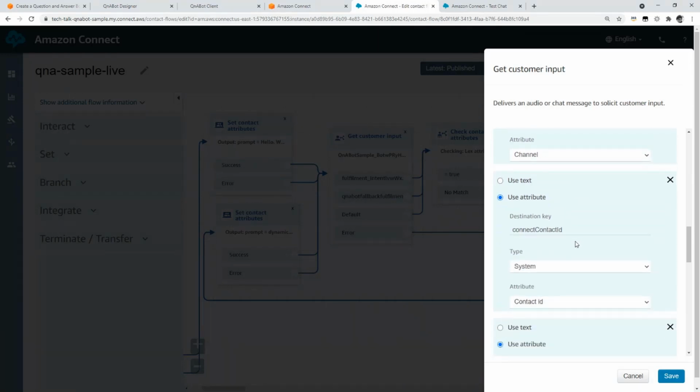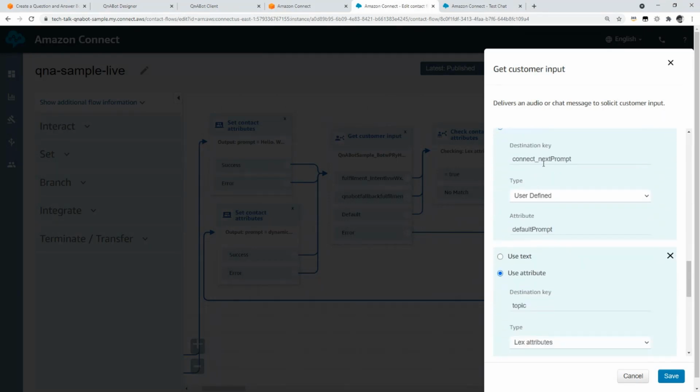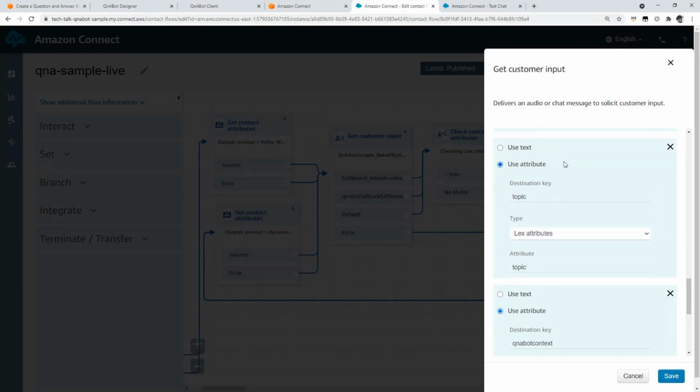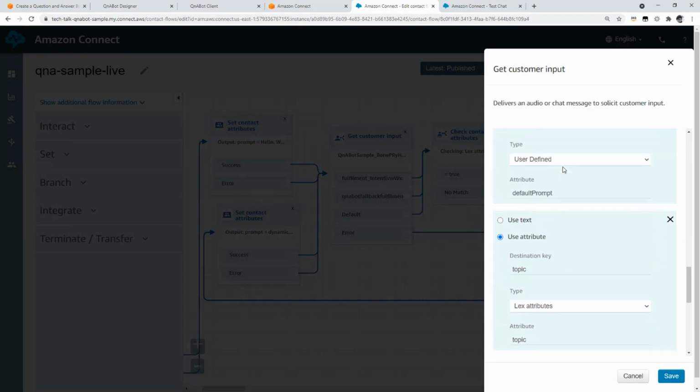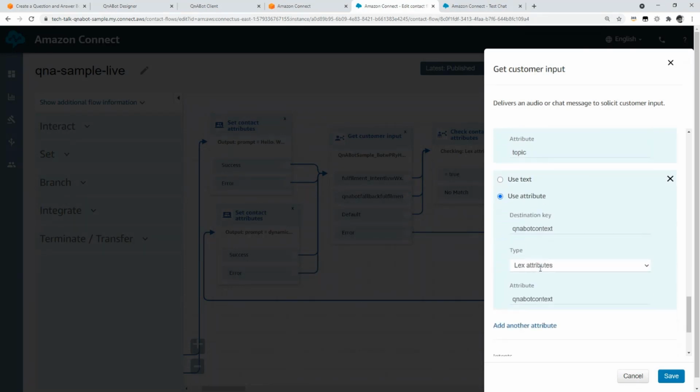We've also included the Connect contact ID. Now the contact ID inside of Amazon Connect is a unique identifier for that user. Since we're collecting this information here, we're able to use the reporting dashboard to actually understand user journeys, so we can see visually which questions people have asked in a particular order. We're passing in our information for next prompt, passing in some additional Q&A bot specific attributes for topic and Q&A bot context.